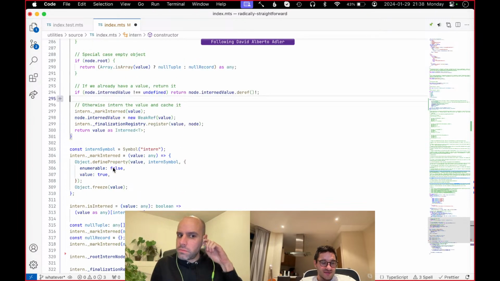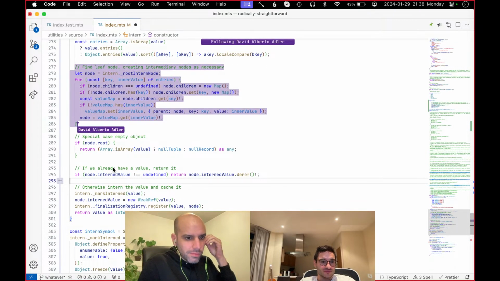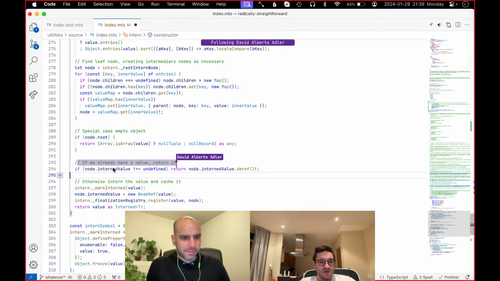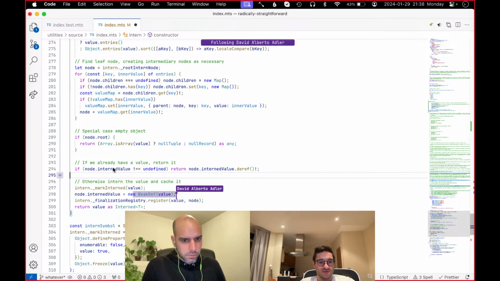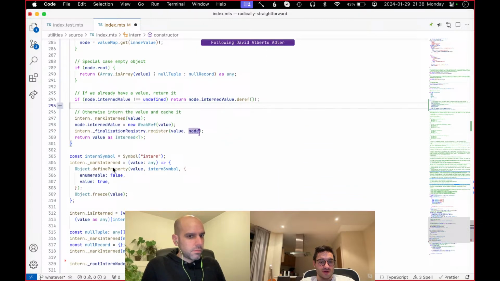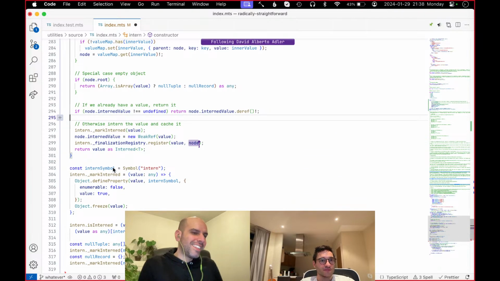So let's go here. Ignoring how this works and ignoring the special case, if we've already returned a value, then return it. So we found that node which specifies this value, so dereference it. Otherwise, mark it as interned and store it in the intern value as a weak ref, and then register this value and the node. So what happens is when this value gets dereferenced, we have the node, and what that gives us is... hang on. Let's go back to line 294 because I think the TypeScript had a point there.